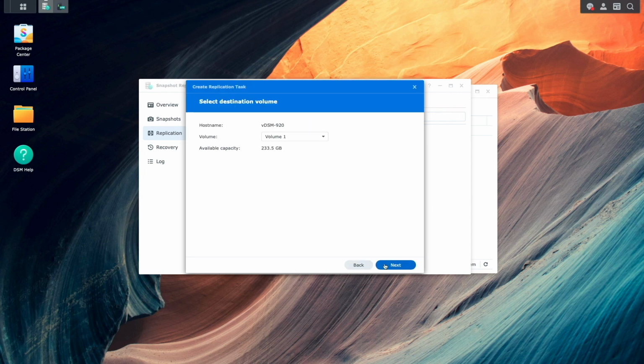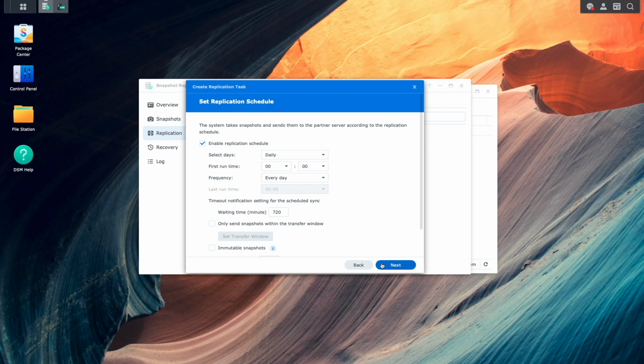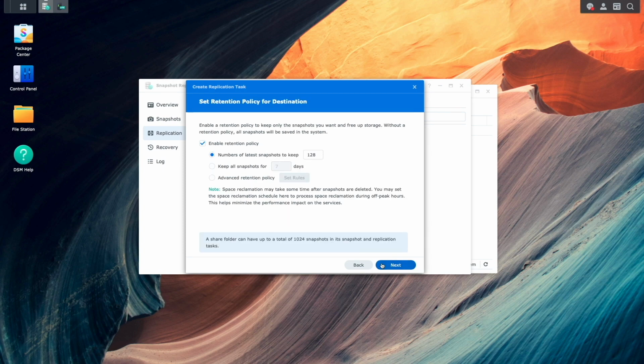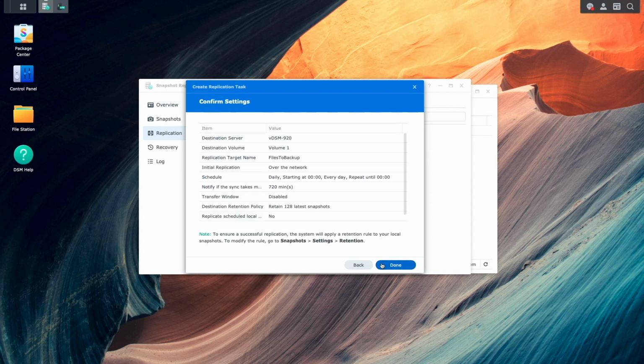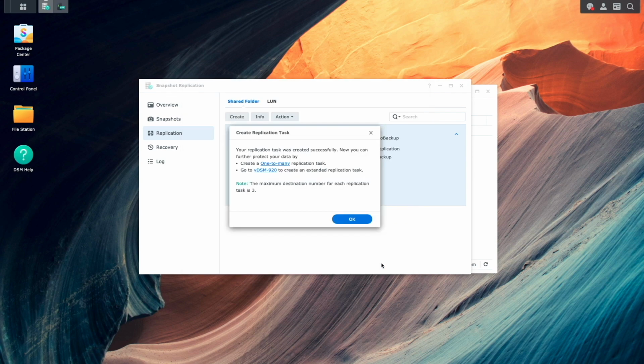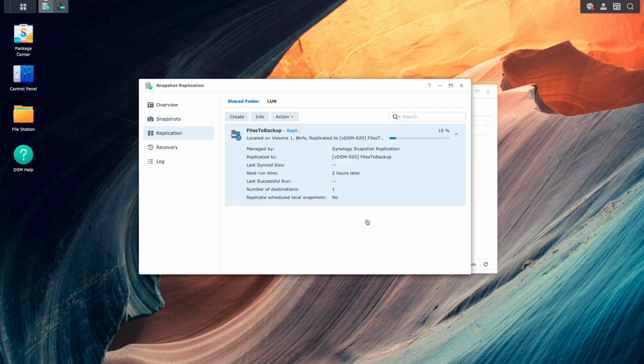I'll click Next on this destination volume window and select the shared folder I'd like to replicate. I'll then click Next through the remainder of the Create Replication Task windows, taking the default options, being that this is mainly a demonstration on how to use OpenVPN between two remote Synology NAS devices, and lastly, click Done to confirm the settings. After the task finishes loading, if all goes well, you should come up to this pop-up window confirming that the replication task was created successfully. I'll then click OK, and we can see that the initial replication task is taking place.